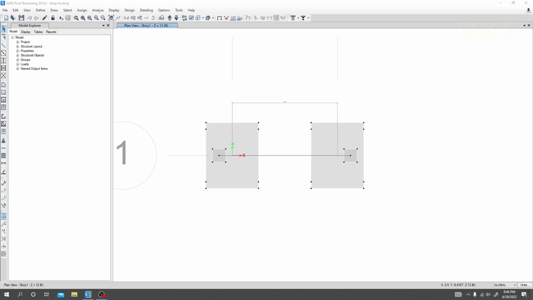Dear civil engineers, in this lecture, I'm going to show how we'll design a combined footing. In our previous lecture, I showed you how we'll design a strap footing. So in this lecture, I'm going to show how we'll design our combined footing.